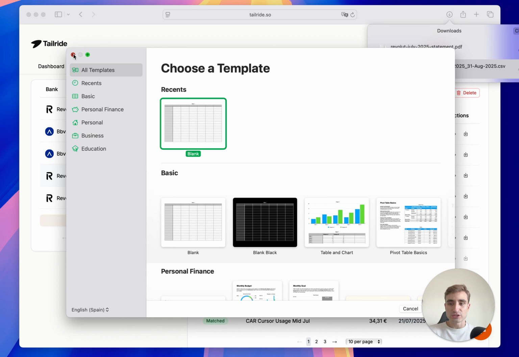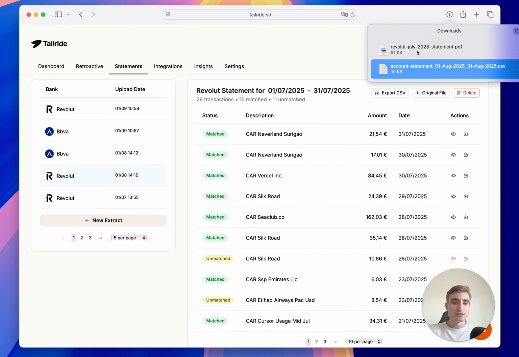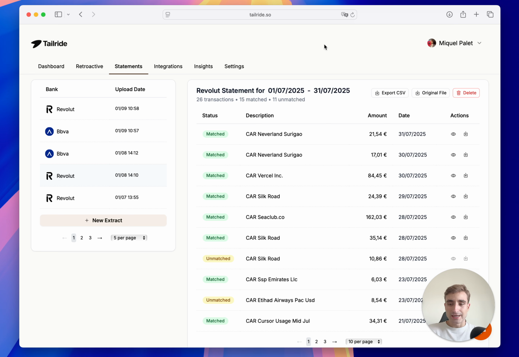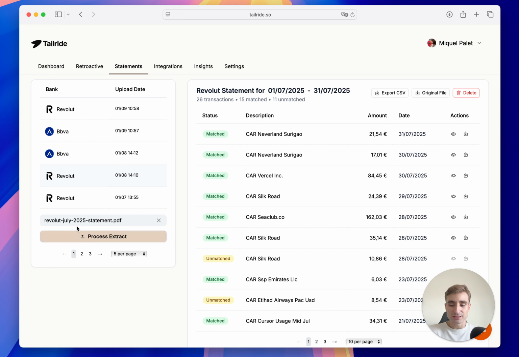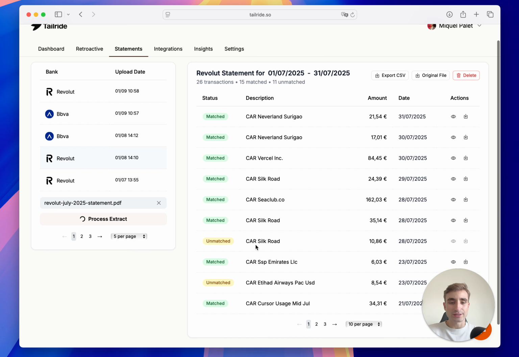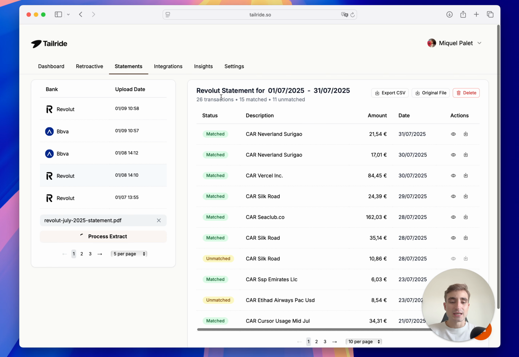So you've seen the two files that we have here, both from Revolut, and what I'm going to do is click on new extract, and first we're going to process the Revolut July statement, right? So I'm going to click on process extract, and what this will do is start processing all the transactions with AI, and it will bring them out here in this table, right? So you can see how the format looks.